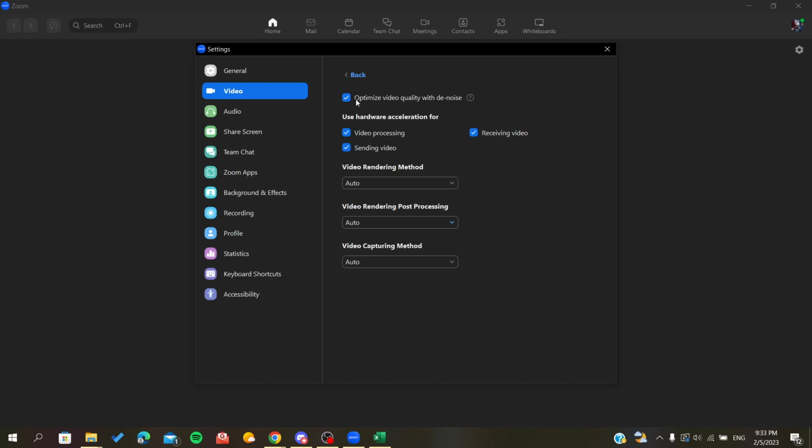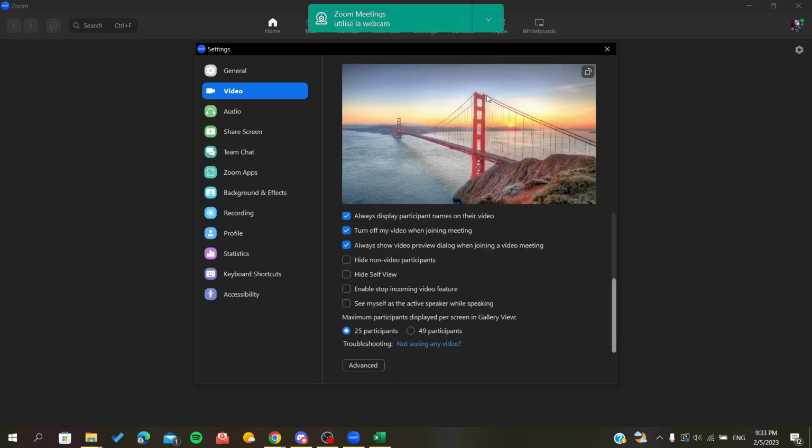Also, you can add the optimized video quality with the denoise option, so you won't have too much noise in your camera if you have a medium quality camera in your PC. So basically, this is how you can improve your video on Zoom.